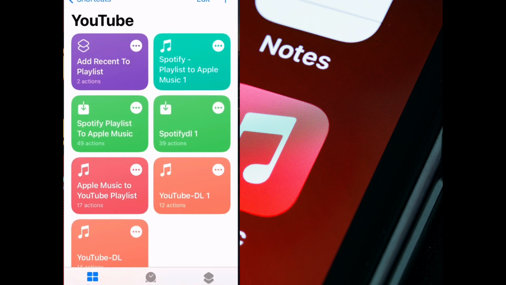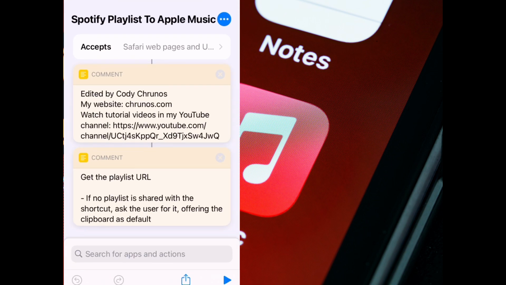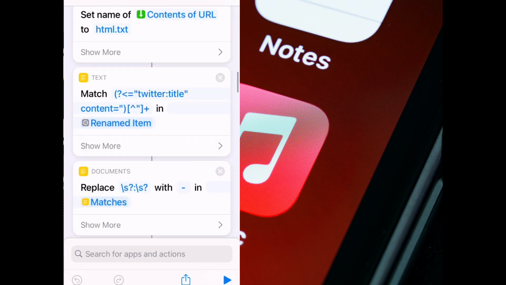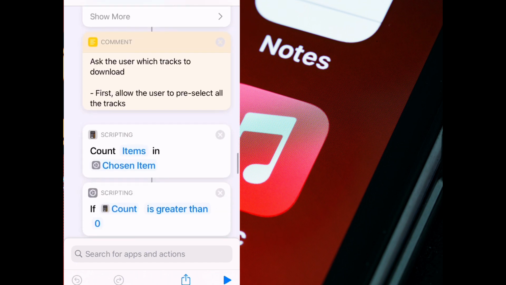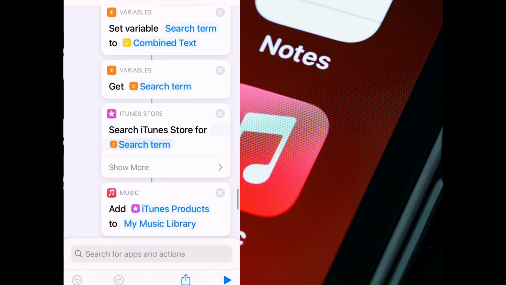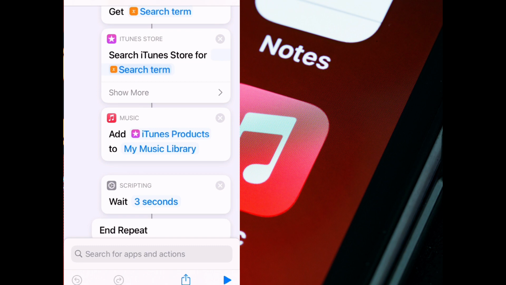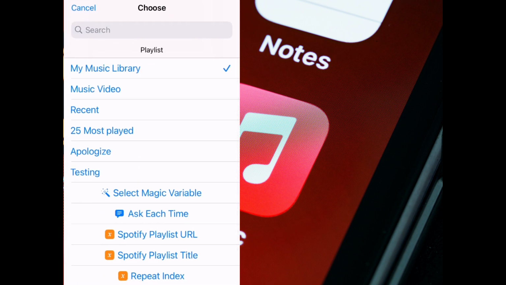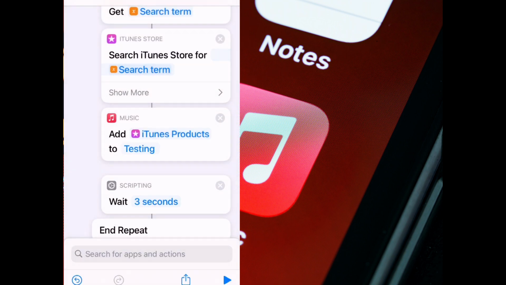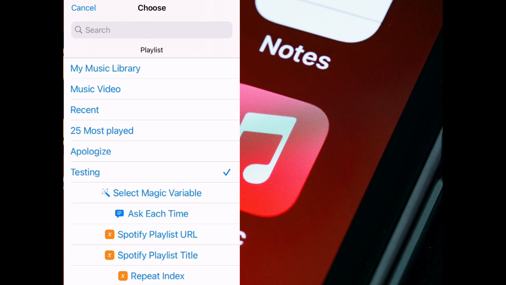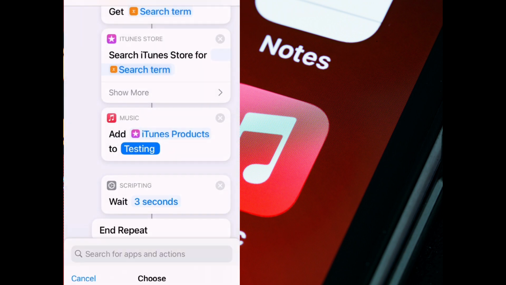Okay, one thing I forgot is, as you can see, this shortcut by default will add the tracks to your music library. You should change this to a playlist you have created. For example, you just tap on it, it will show you all your playlists and your library, so you can transfer it to any of your playlists. I would just leave it on my music library.